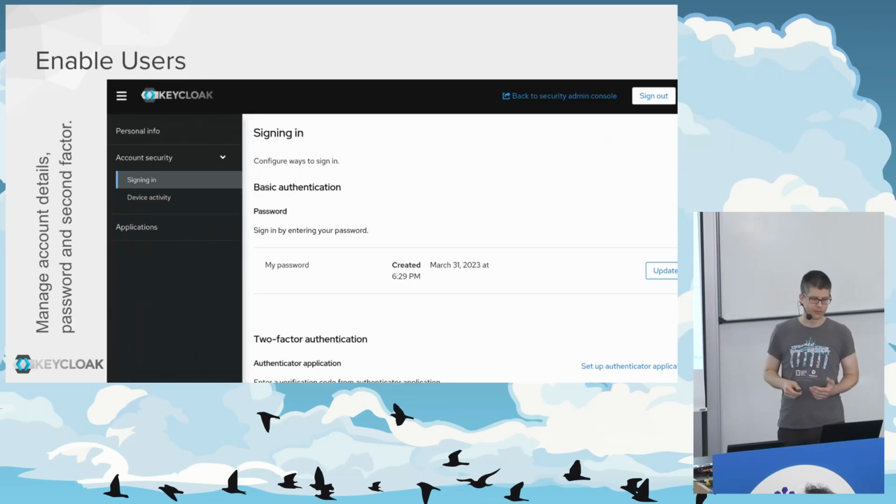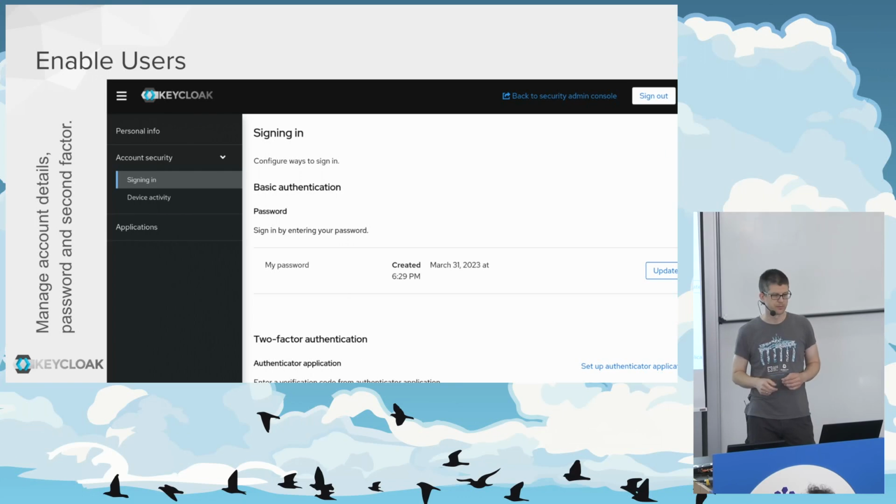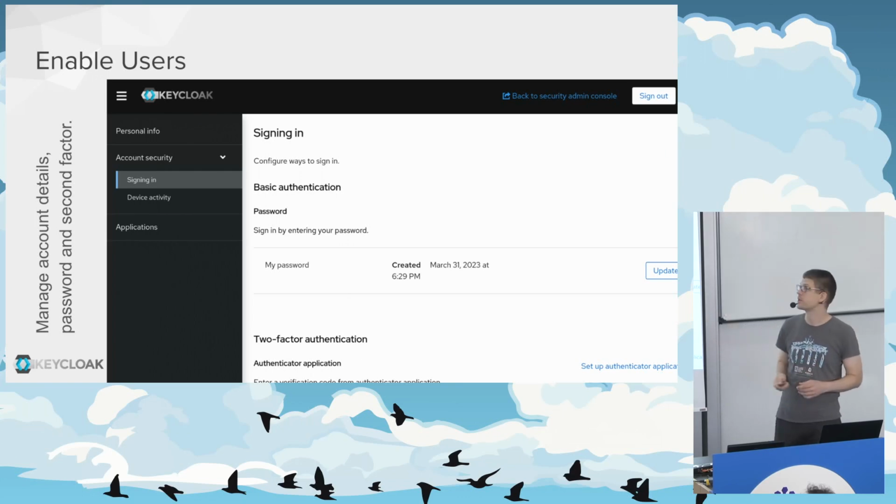There's another UI for the users, who can then manage their credentials, add a second factor here, change their name, change their email address if you choose to do so. That's then for users. User self-management comes with Keycloak.